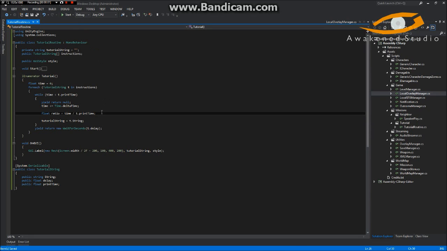Next, we're going to use a few properties of strings. We're going to use the length property, and the substring method. So instead of doing t.string here, we'll do t.string.Substring, passing in the start index, comma, and we'll do t.string.length minus the start index. Okay, yeah, that works the way we want it to.